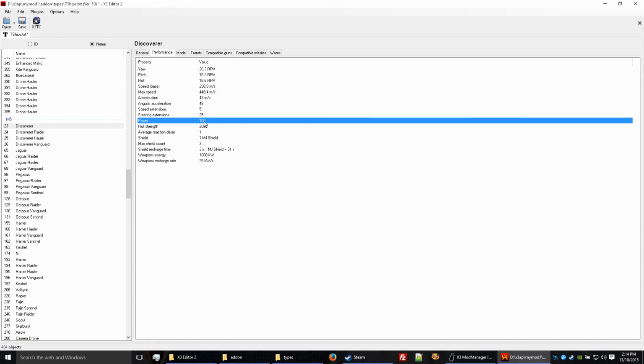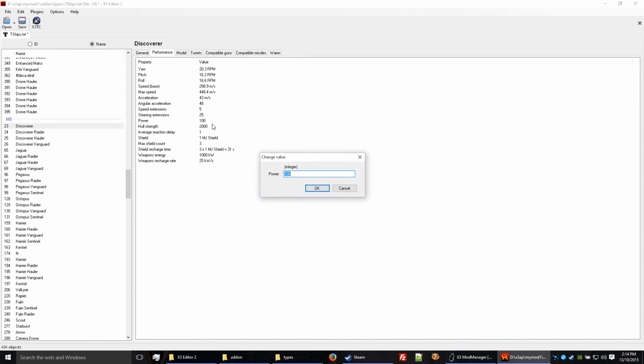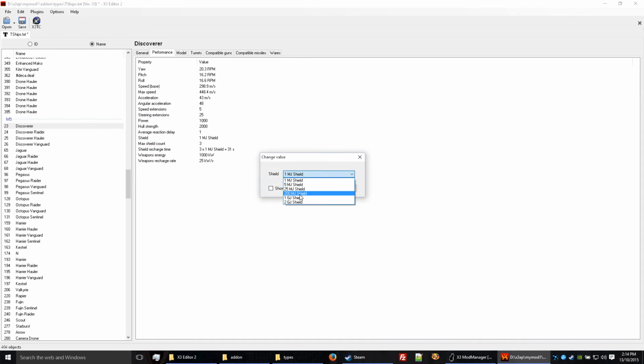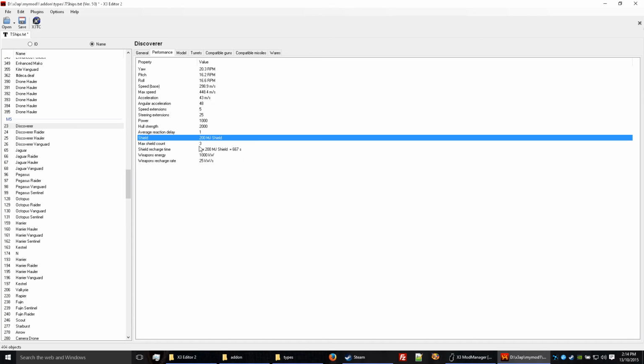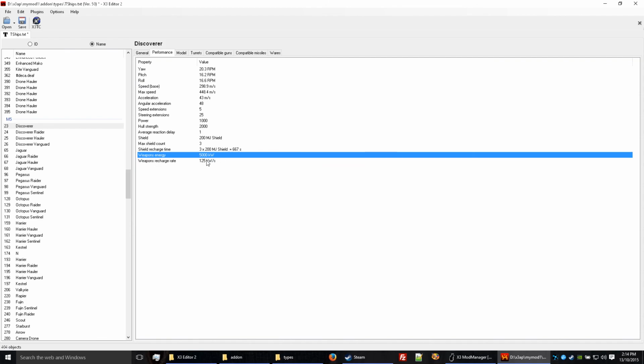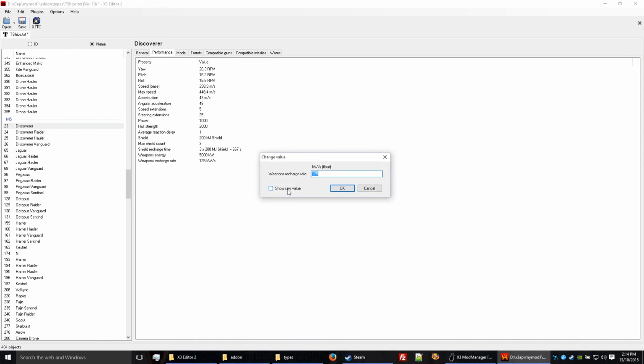Obviously power is to do with our shield, so let's make that a bit stronger. Hull strength, not too worried. Let's change the shield to 200 gigawatts. 3 of them, that'll do. And let's increase our weapon energy to 5,000. As for the regen, again I would work with raw values, but it's up to you. Let's make that 10 times more.